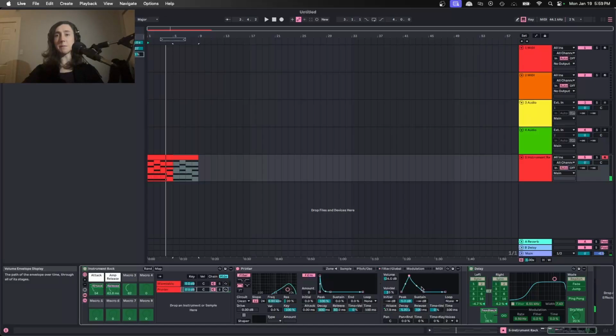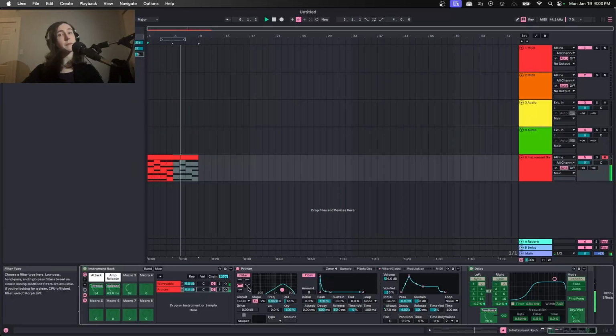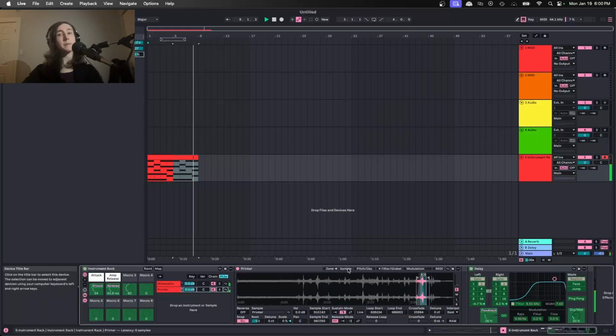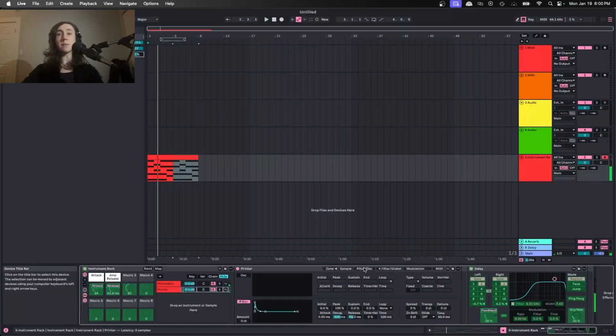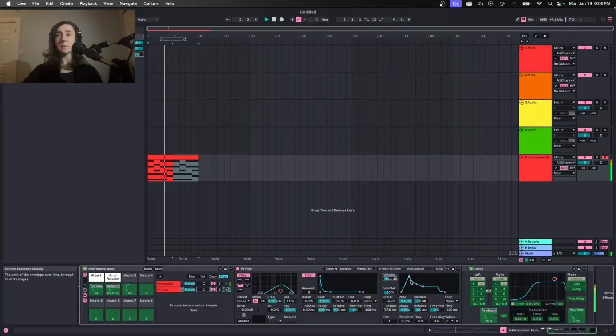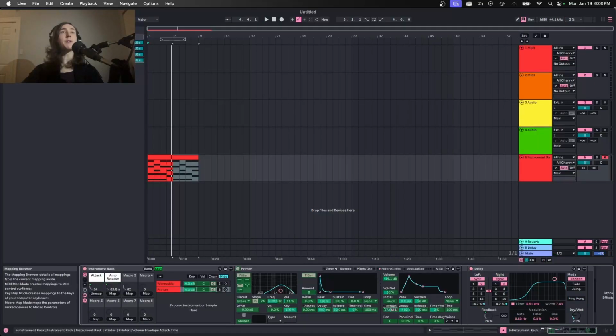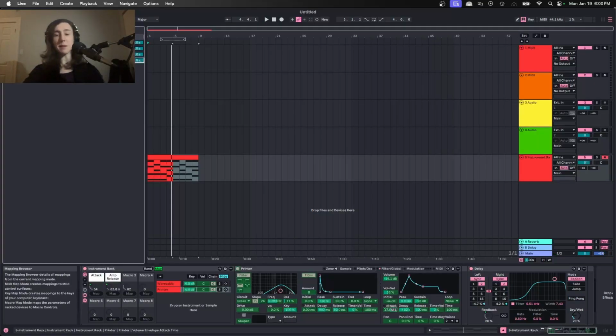Experimenting with some amplitude envelope shapes. I'm not actually loving the kind of clickiness of the printer sound, so let me see if I can find something that's less clicky. That's much better. Give it kind of a softer attack as well. Maybe at the minimum like 200 milliseconds.